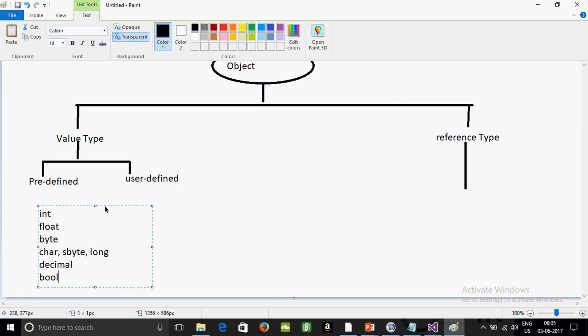Then user defined. User defined data types are structure, and we discussed enumeration, enums. These are the user defined data types, in which we create our own types. Then the reference type contains class, string, which is an example of a reference type, then delegates, interface, right? So these are examples of a reference type.